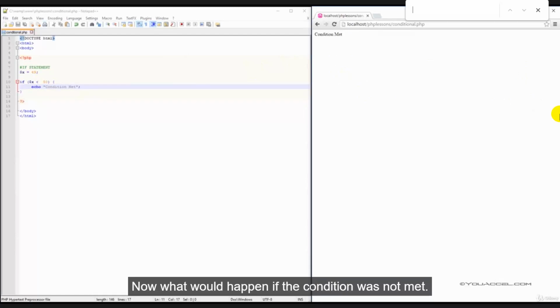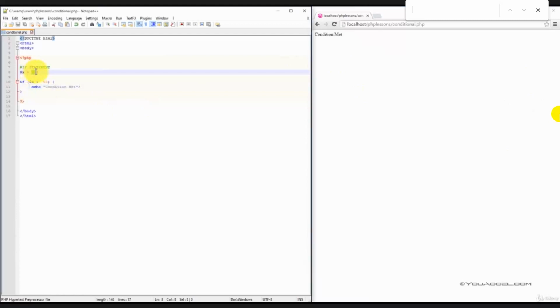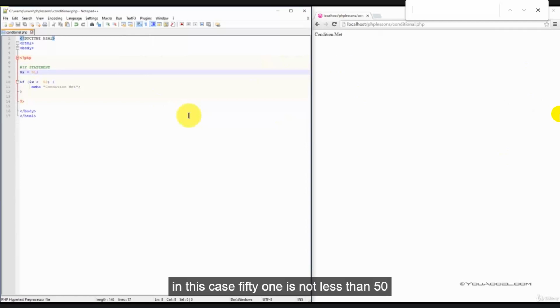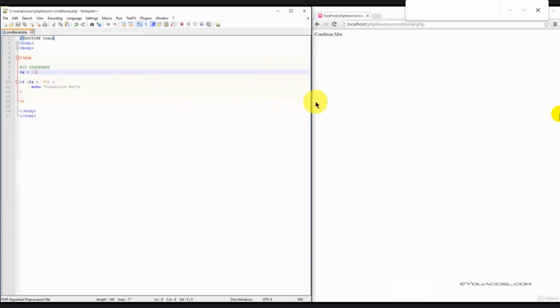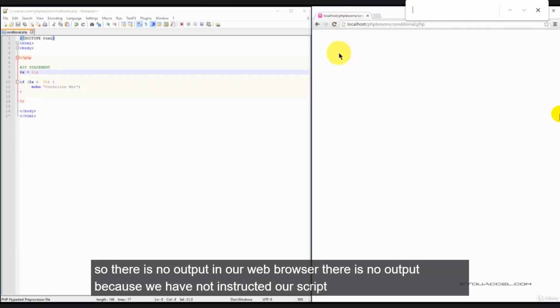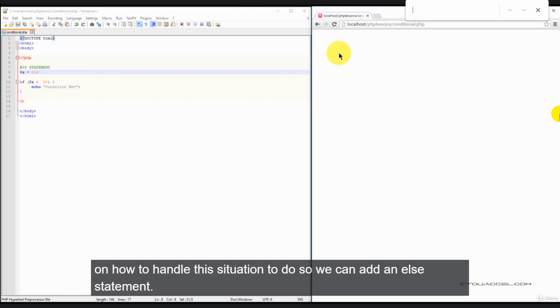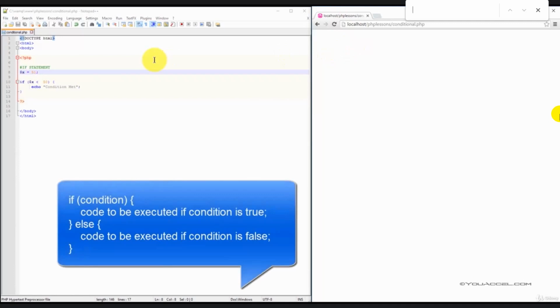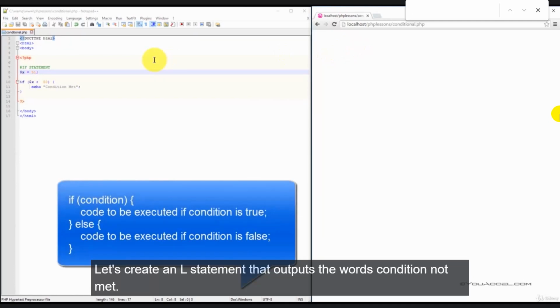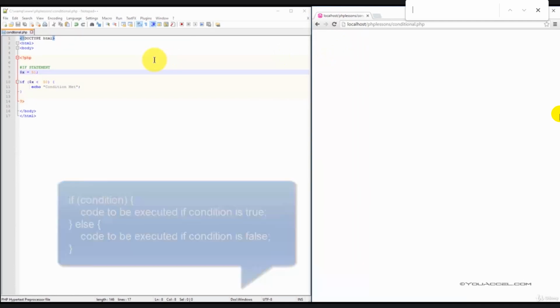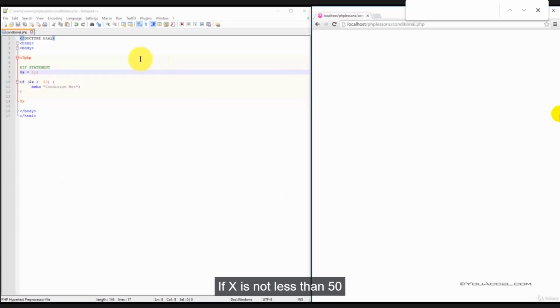Now, what would happen if the condition was not met? Let's say we set x to 51. In this case, 51 is not less than 50. So there's no output in our web browser. There's no output because we have not instructed our script on how to handle this situation. To do so, we can add an else statement. Let's create an else statement that outputs the words condition not met if x is not less than 50.